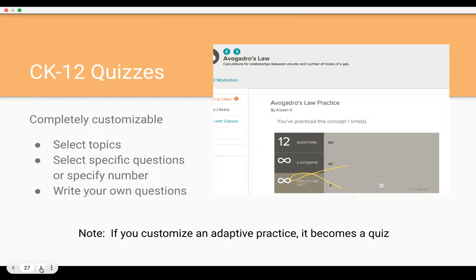But like I said, if you customize an adaptive practice, it becomes a quiz. And I learned this the hard way. I took an adaptive practice that had 25 questions in it. And I thought, I don't like these questions, I'll pull these 4 out. But it was still like a 21 question quiz. And I thought it was still adaptive, but it wasn't. The students asked, why is this taking so long? Because they had 20 questions to do.